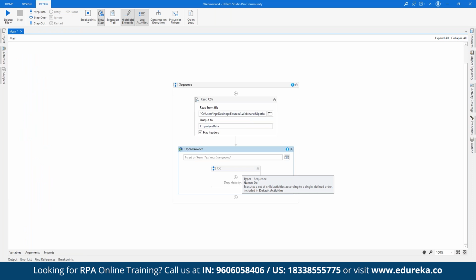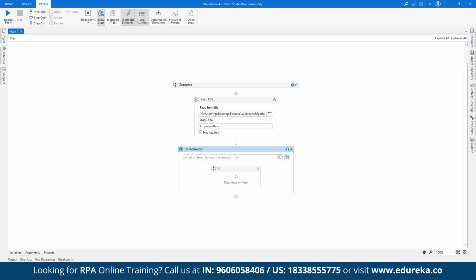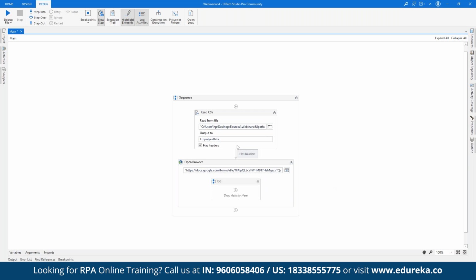After opening the browser, so this is the open browser activity, I have to enter the URL that has to be opened. It is asking to insert the URL here. So which URL would you like to open? I'll just go here. This is my URL. I'll copy this and paste it here. So this is my URL. It will open a browser for you.